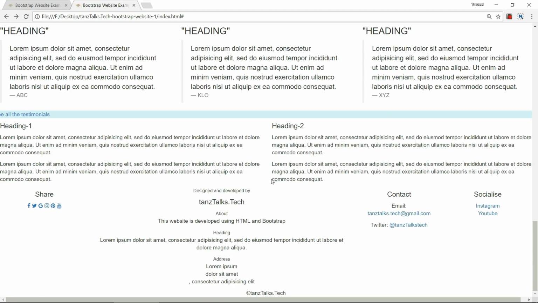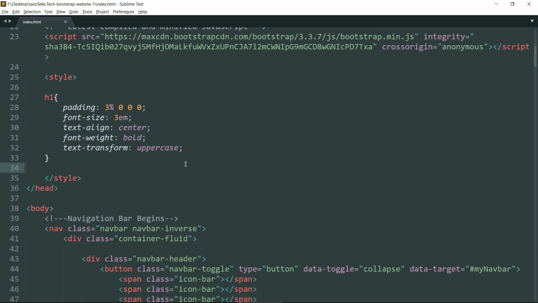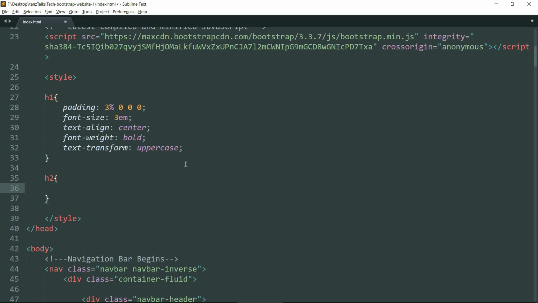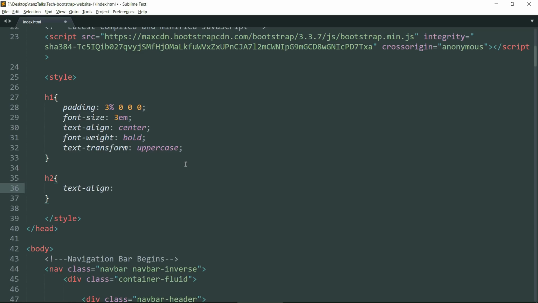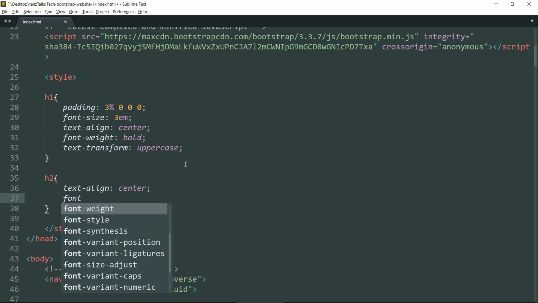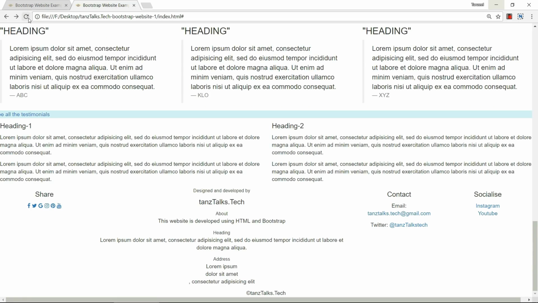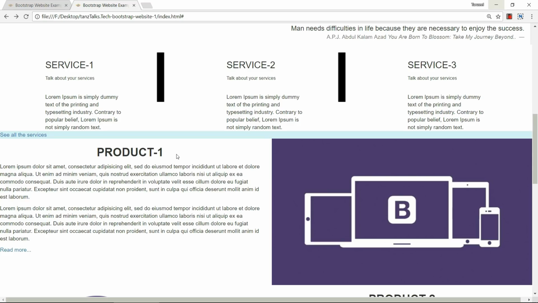Now move down, create another tag. Let's give h2, open curly braces. Now text-align, give it center. Now font-weight, give it bold. Save the page. Let's see the browser. Now we have the H2 heading bold and in the center.